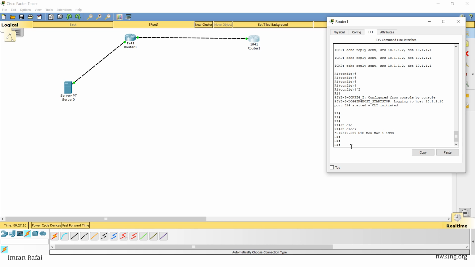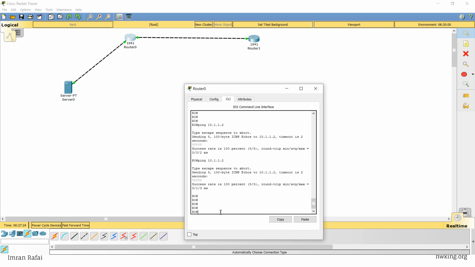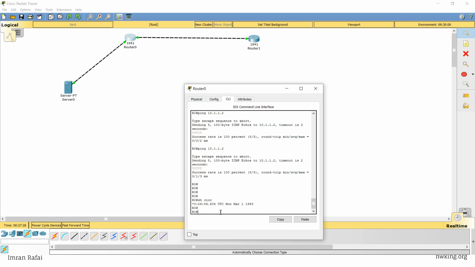So I can manually set the clock. Let me set the clock here. I'll show how to set the clock. So again, show clock. Here also it is the same thing. So I'm going to set the clock.